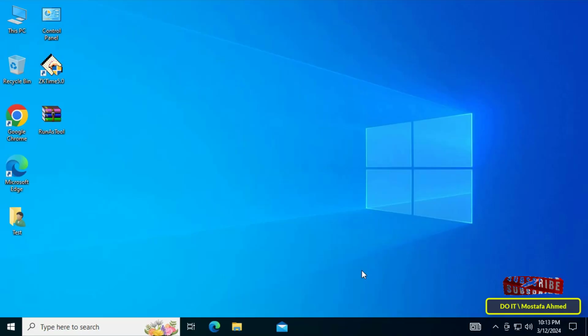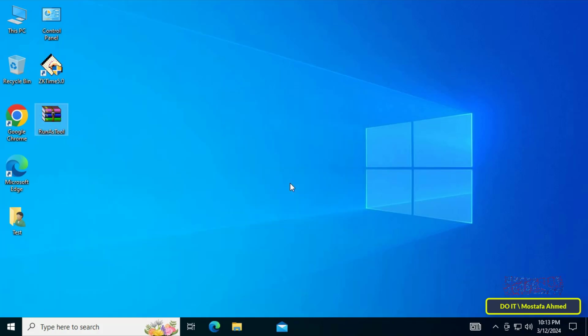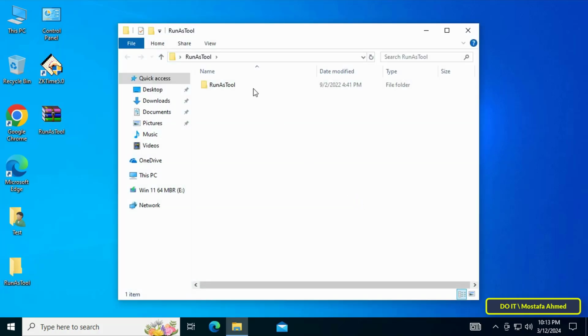The solution here is to give the user the password, and this is considered a big mistake. But there is another solution through a very simple and important application. This application is called RunAs Tool. I will leave you a link to download the application in the video description.